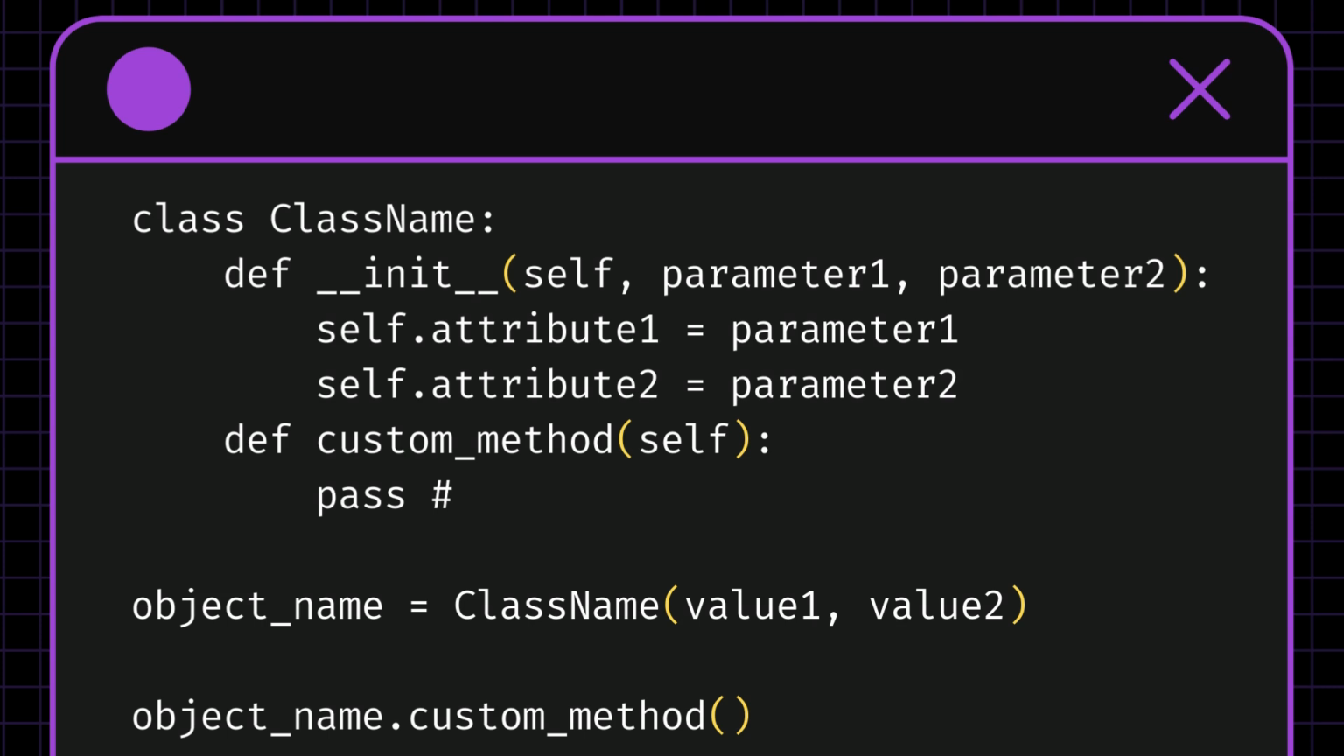A class is defined using the class keyword followed by the class name, which can be anything, and ending with a colon. Then inside this class, we define an inbuilt function called init, which initializes the values for an object's attributes. The init function is always executed when the class is being instantiated.